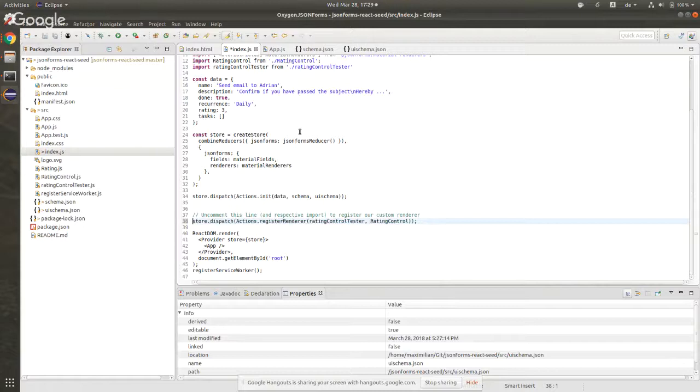I have prepared a line in here to do exactly that. So I will register a renderer in the state of this application. And the registration takes 2 parameters: the rating control tester, which is responsible to tell the framework whether the rating control renderer wants to be responsible for that particular part, and the actual rating control renderer. So let's look at those 2 parts.